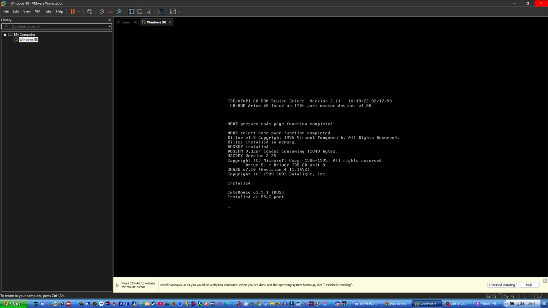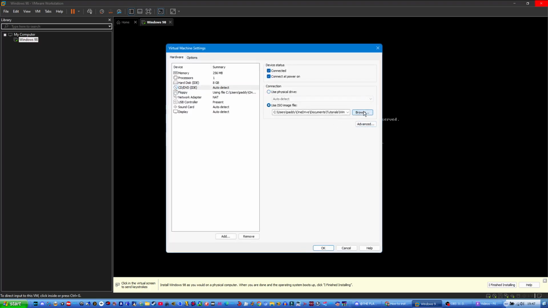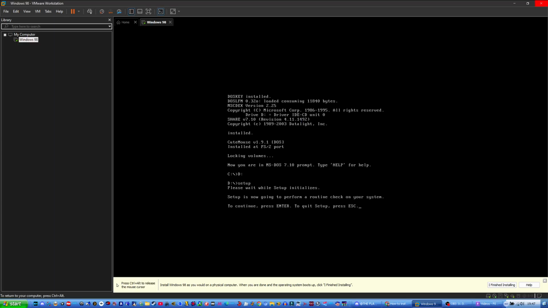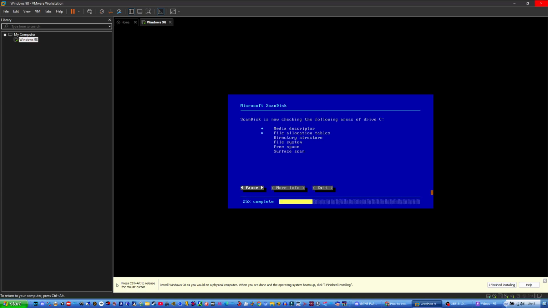So as you can see, we're booting into MS-DOS 7.1. So we're just going to break out our Windows 98 CD. Here we have Windows 98 Second Edition. We'll connect that in there. Now we'll just go into D drive and then type setup. Setup is now going to perform blah blah blah, I don't care. We are just going to jump into the Windows 98 Second Edition setup. As you can see, the installation is going to be almost identical to Windows 98. So at least it'll be all fine.